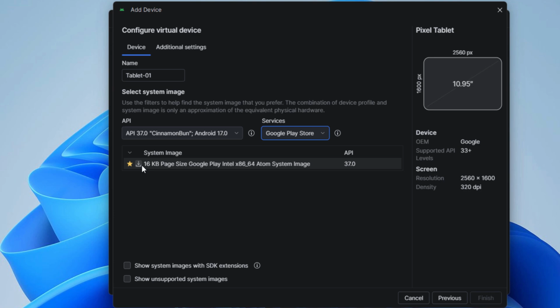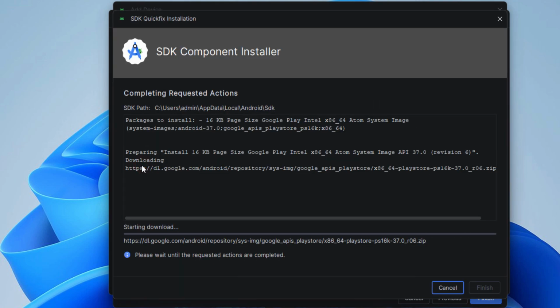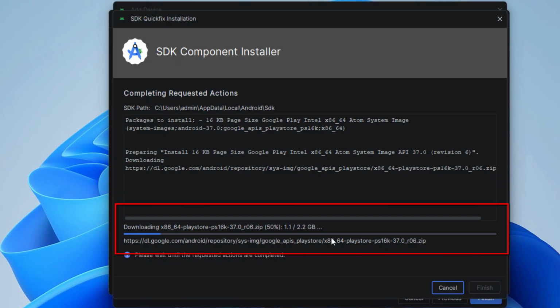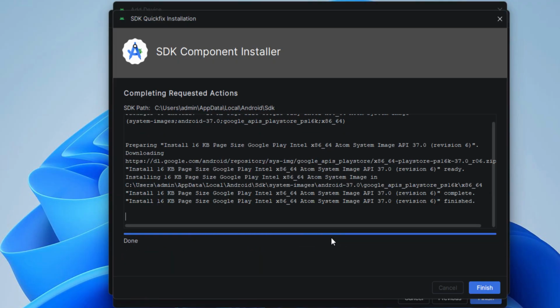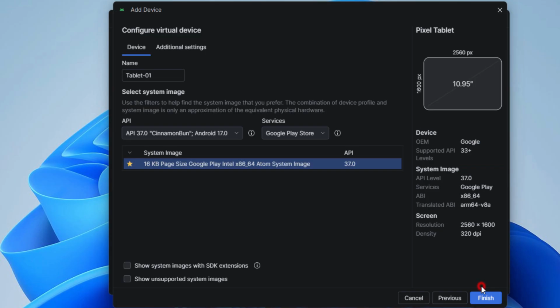Once everything is configured, click Download to start downloading the system image. With this configuration, the system image download is just over 2 gigabytes in size. The download time will depend on your internet connection, so please wait until it completes. Once the download and installation process is complete, click Finish to continue.